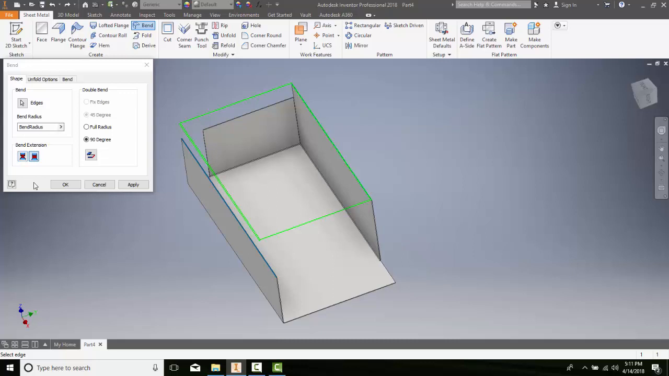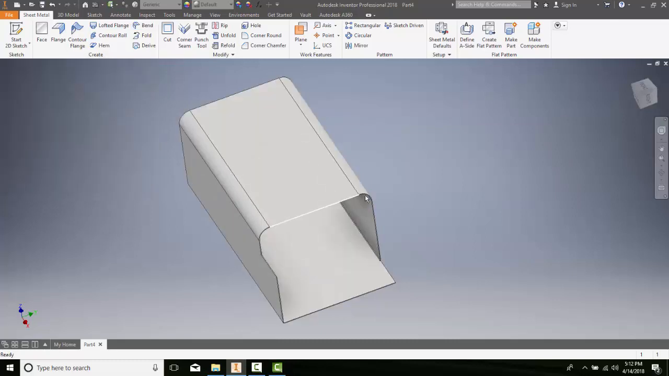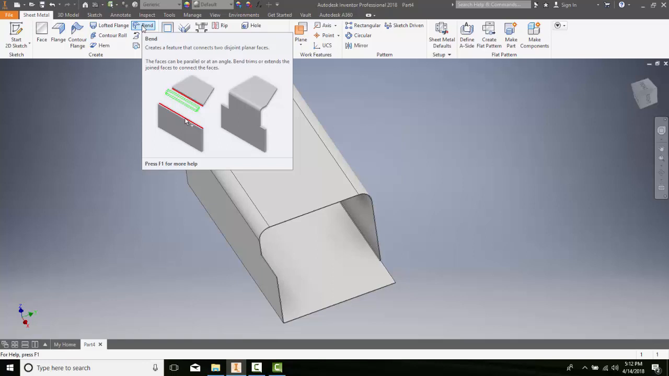So I can come in here and say, well, I don't want that bend radius. I want it to be, say, something like 10 millimeters, you can see. And then I can say OK, and now I've changed the radius there. So by using the bend command, we're able to add a new bent face between two existing faces. This is the bend tool.